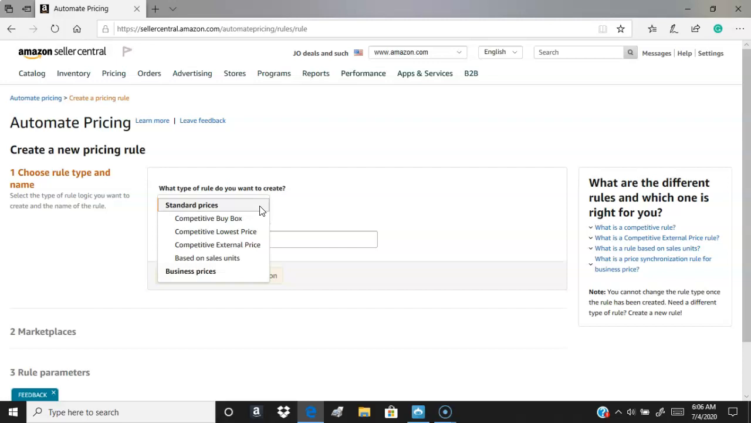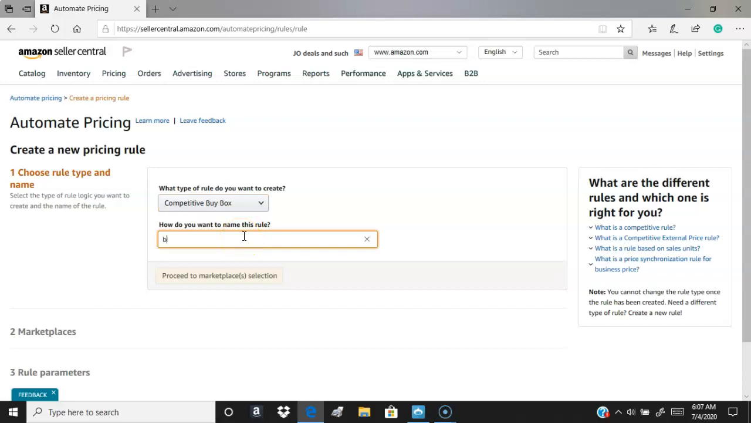And then based on unit sales is if you have your own product, which we're going to bring out later on in the video series. We're going to go over how to make your own products, and then that will come into play. And if you're just in business and you want to sell to other businesses at business prices, that's where you will go. So most of us will have the buy box. So we go buy box. What do you want to name your rule? We just say buy box.